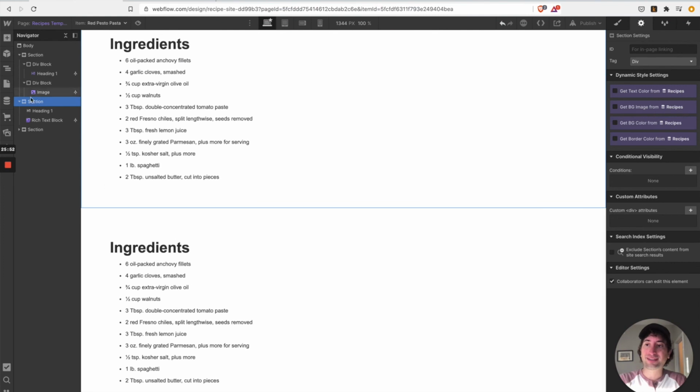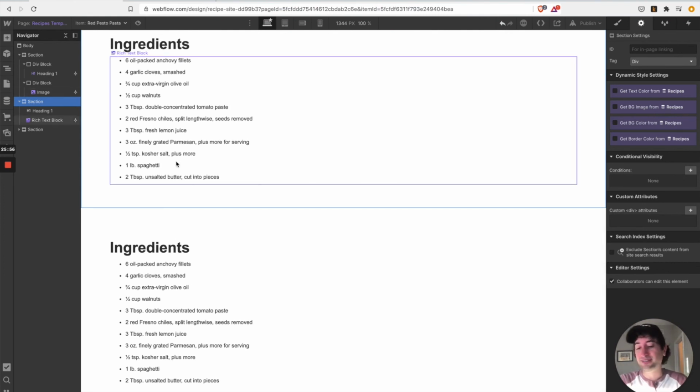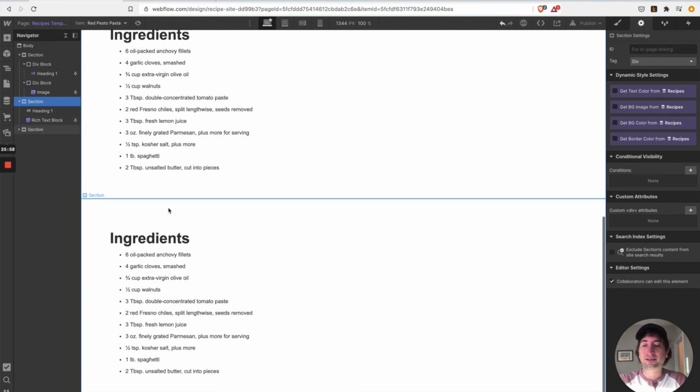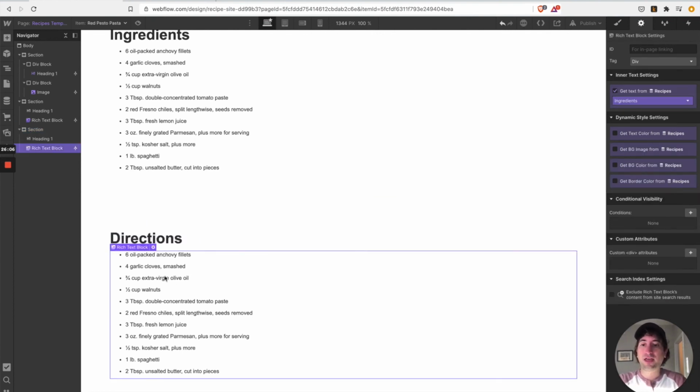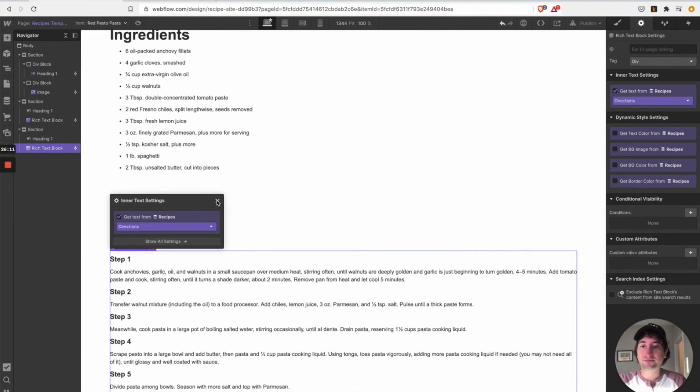And then let's just duplicate that. I clicked on that section and used my keyboard shortcut of Command C. If you're on a PC, I think it's Control C and Command V or Control V, and that's going to duplicate it. So then let's just change this to directions, and then here let's change that to directions. Perfect.